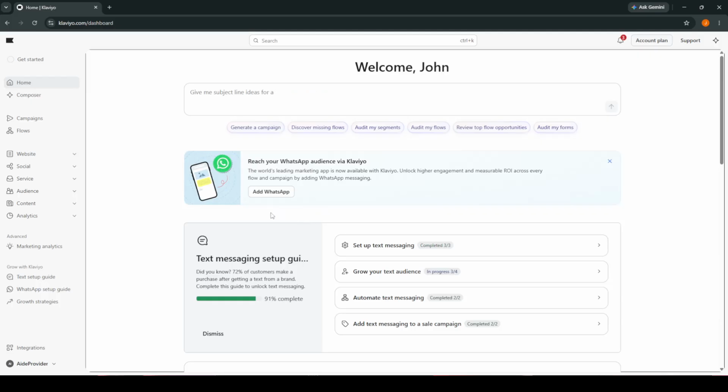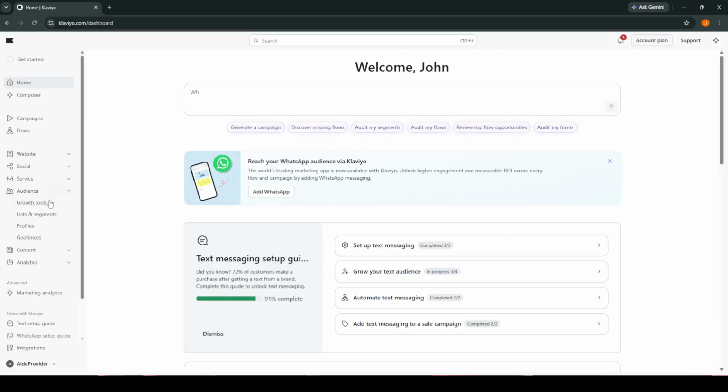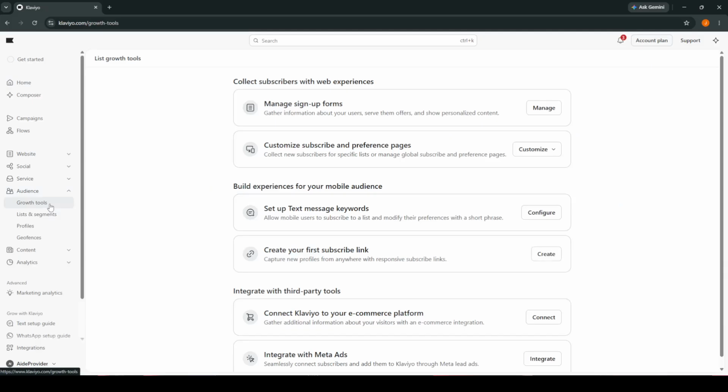First, start by clicking Audience, then look for Growth Tools. This is where Klaviyo groups features that help you expand and manage your audience. When you click Audience, a set of options will appear. From there, select Growth Tools so you can reach the tools related to subscribe and preference pages. Take a moment here to confirm you are on the right section, because the next buttons depend on being inside the Growth Tools area.